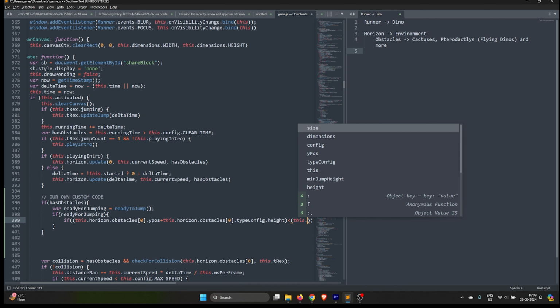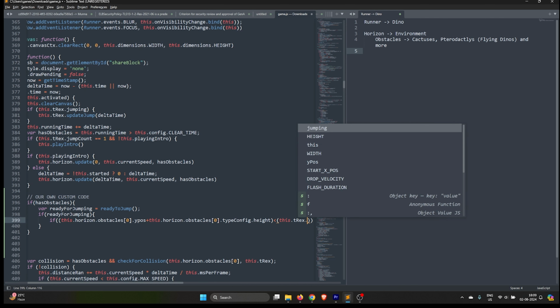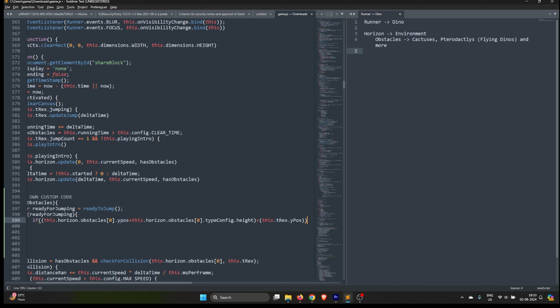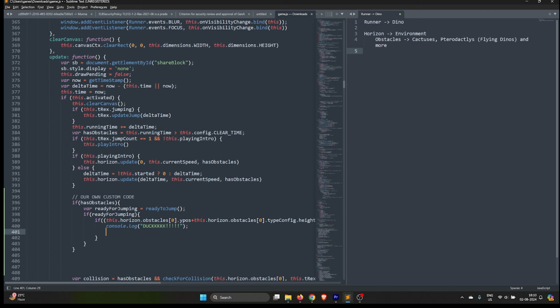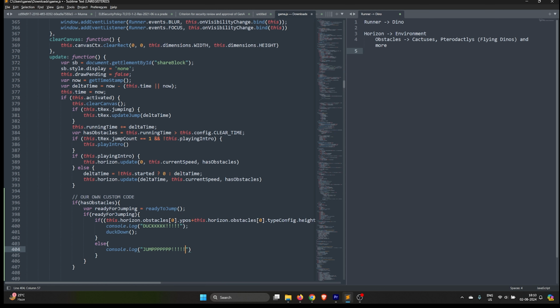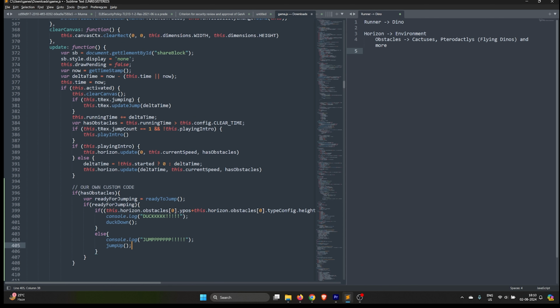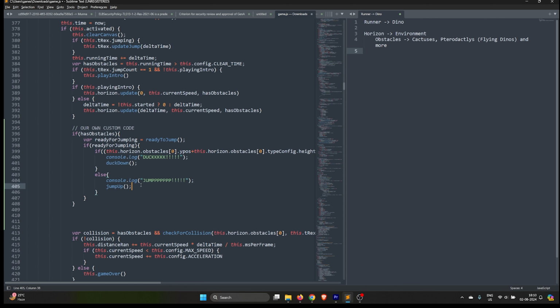If it is less than our T-Rex's Y position, this is just a debugging statement, and then you should duck down. Well, we haven't defined this function as well. We'll do it in a while. Or else it should jump. Yes, so this code is ready.